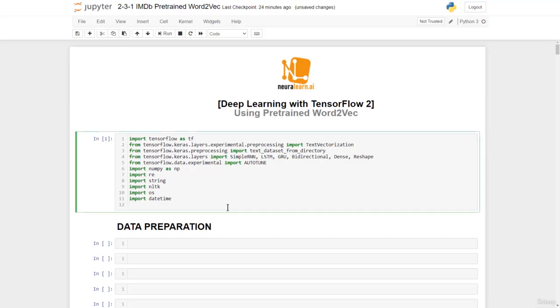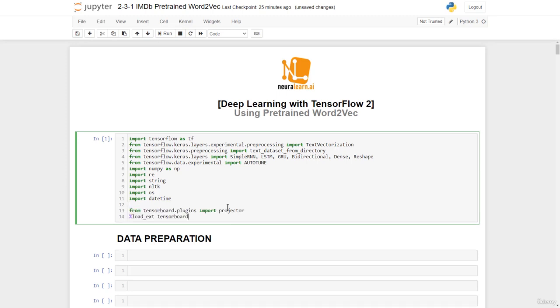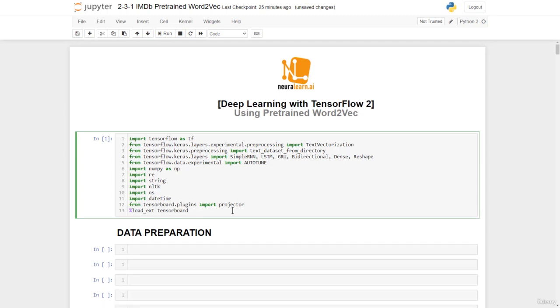Let's now train our model using a pre-trained Word2Vec embedding. We shall also be using TensorBoard to project these embeddings. So we're going to include the TensorBoard plugin projector, and as usual we'll load TensorBoard.